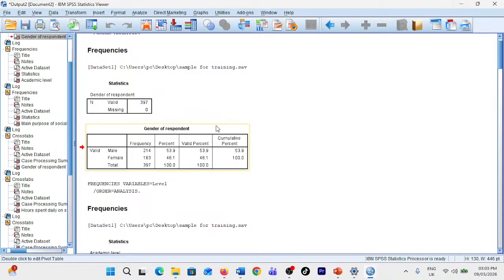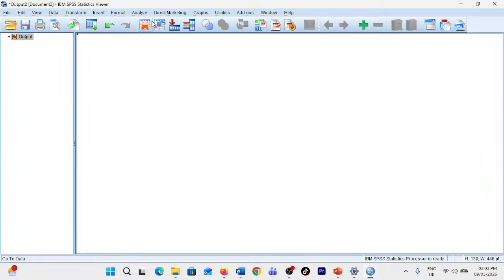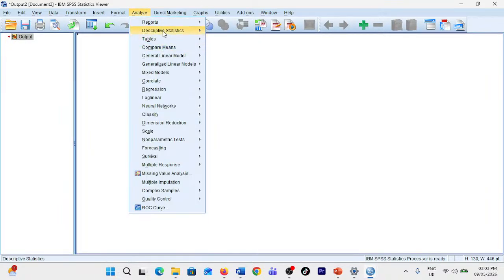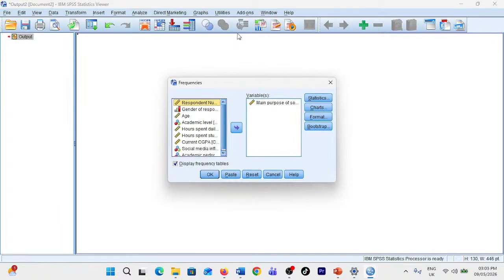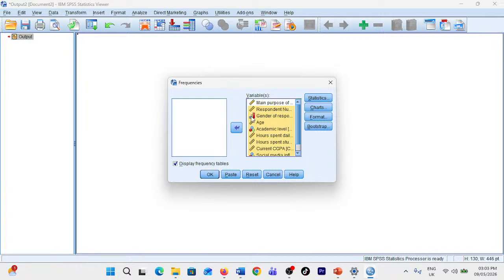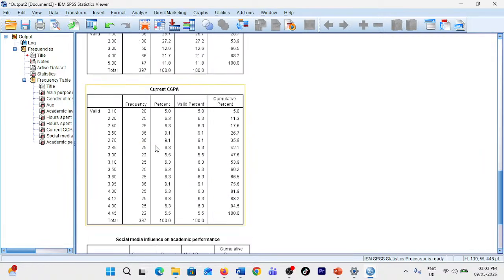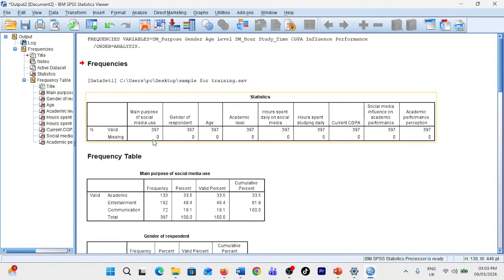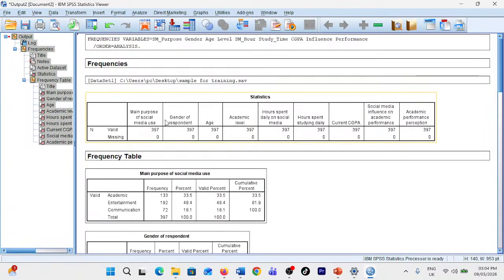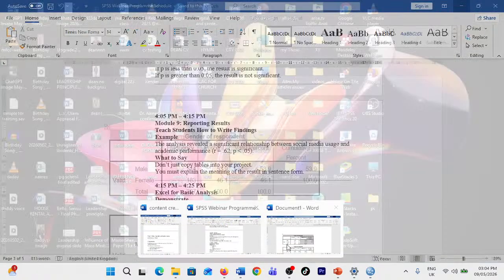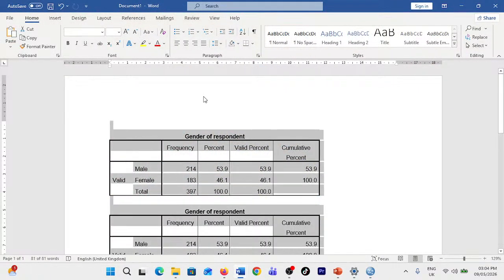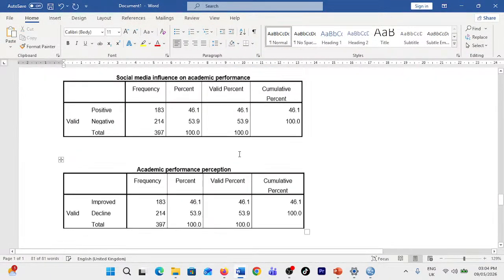Just like the way I explained it the other time, you can just click on Descriptive Statistics, Frequencies, then you key in everything. Please remove the respondent number. Okay, then we have everything here, so I can just copy everything and paste it into Microsoft Word. You can just do that for your own project work also.